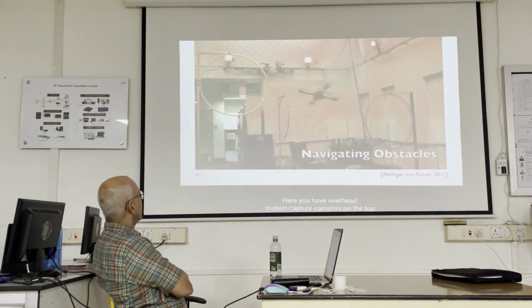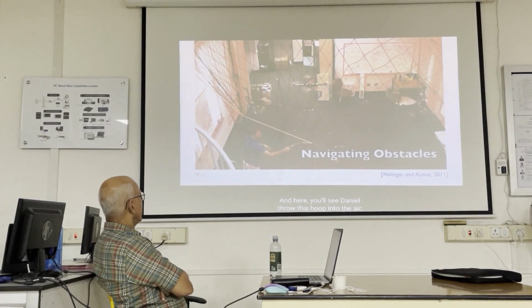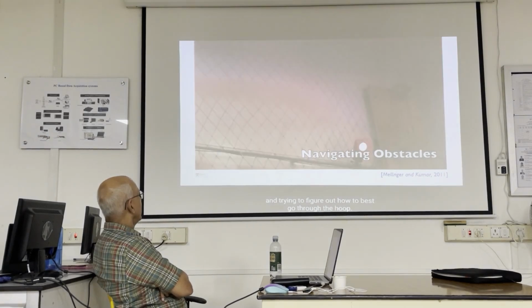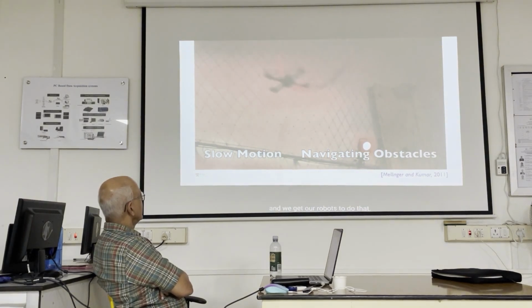Here you have overhead motion capture cameras on the top that tell the robot where it is 100 times a second. It also tells the robot where these obstacles are. And the obstacles can be moving, and here you will see Daniel throw this hoop into the air. Well, the robot is calculating the position of the hoop and trying to figure out how to best go through the hoop. So as an academic, we're always trained to be able to jump through hoops to raise funding for our labs, and we get our robots to do that.